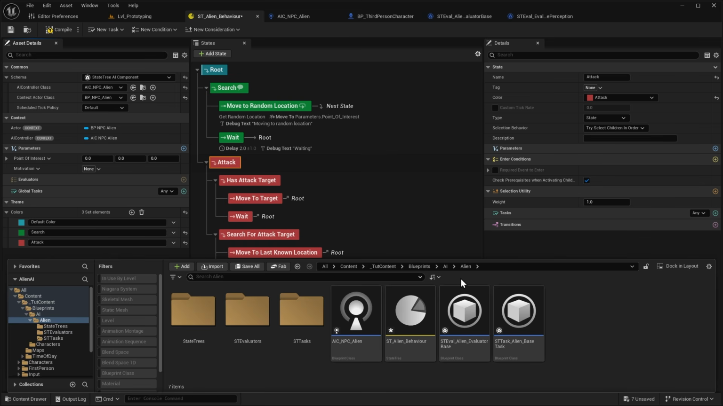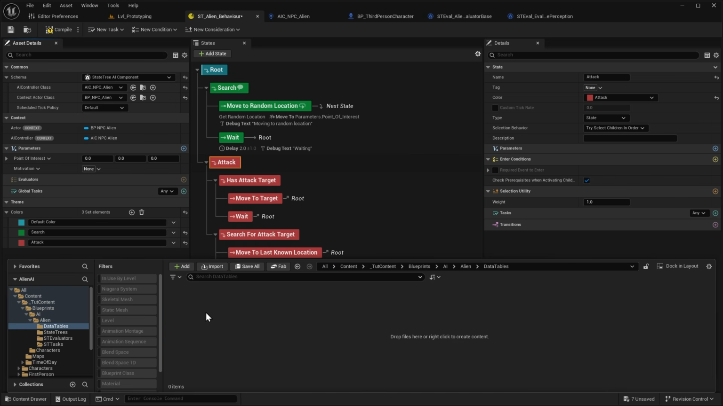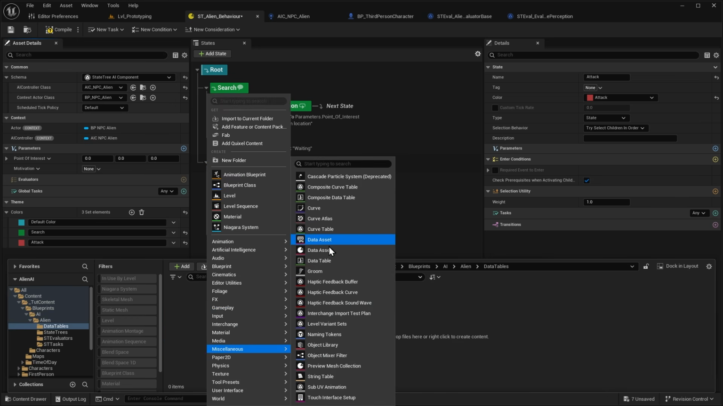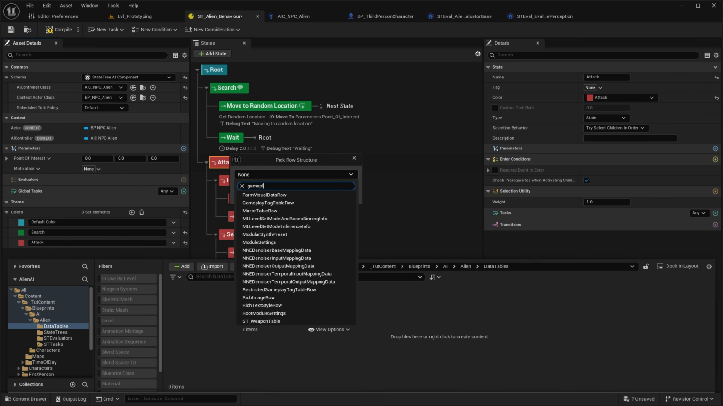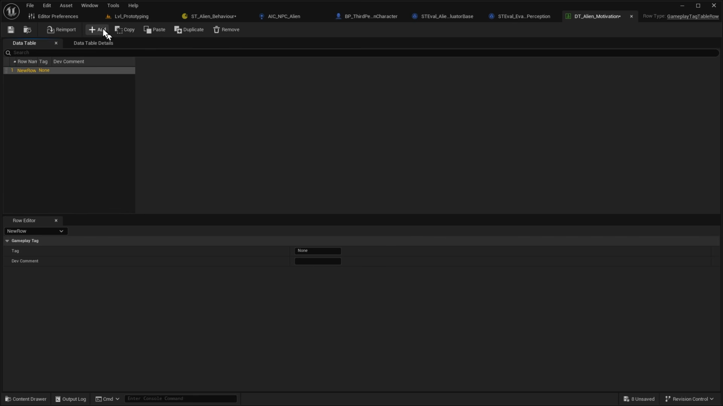So let's go to our alien folder and then right click, create a new folder, call this data tables, open that up, right click, and then select miscellaneous, and we will add a data table. And the one we need is called gameplay tag table row, and hit OK. And we'll call this DT_alien_motivation. Double click that. We'll create two simple tags. So the first tag, we'll add in a row, and then under tag, we will call this one alien.motivation.search. Then we'll create a new row, and this tag we will call alien.motivation.attack. And then save.